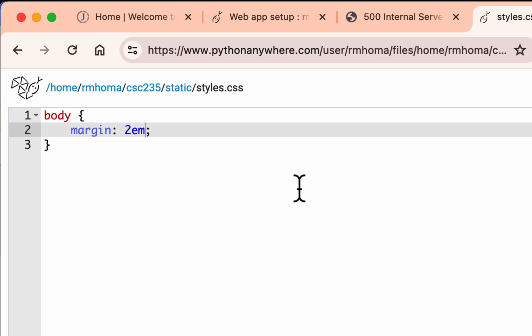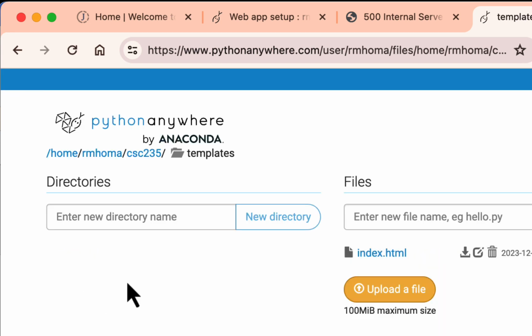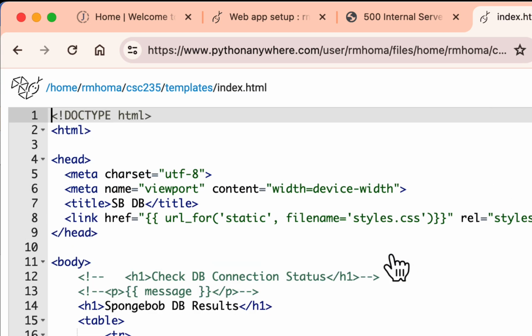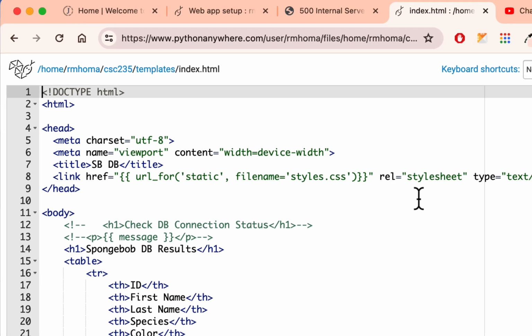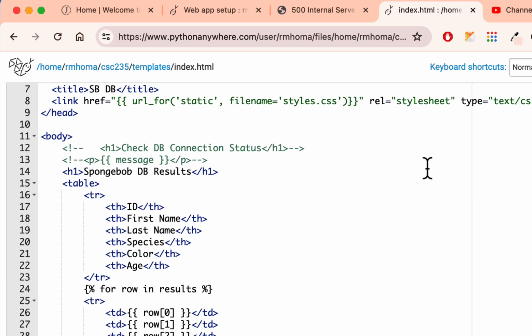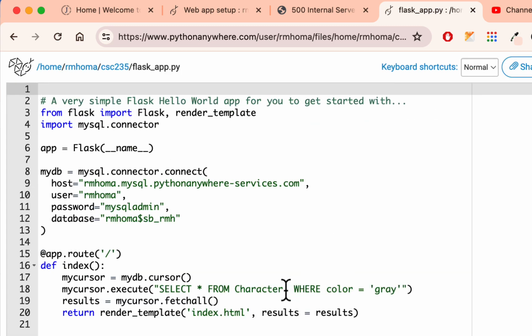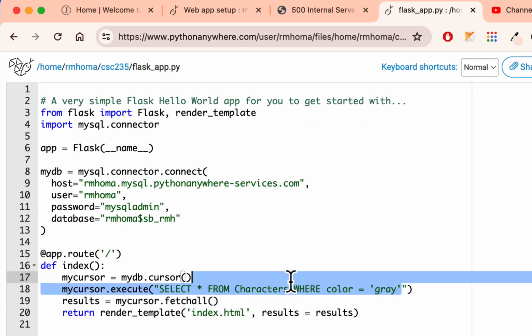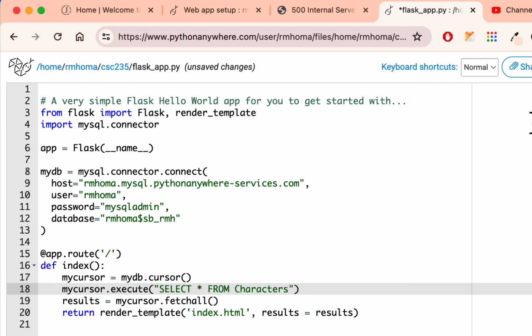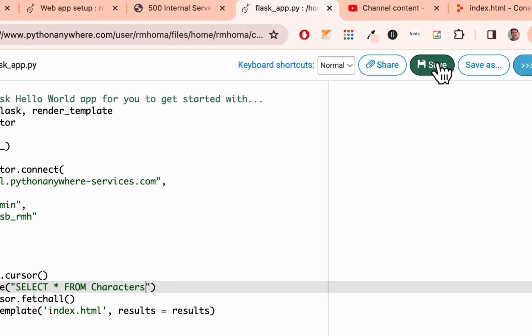Styles.css is saved in our static folder. Let's go back to our index, which is in our template, and make sure this looks okay. Everything looks okay here, and we saved it. Let's go back to our Python file, which is Flask app, and put this back the way it was, so we see all the characters. Let's save that.